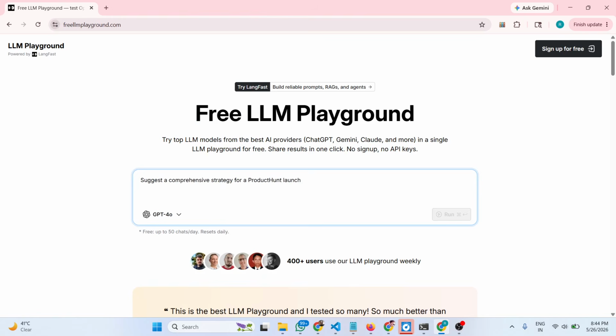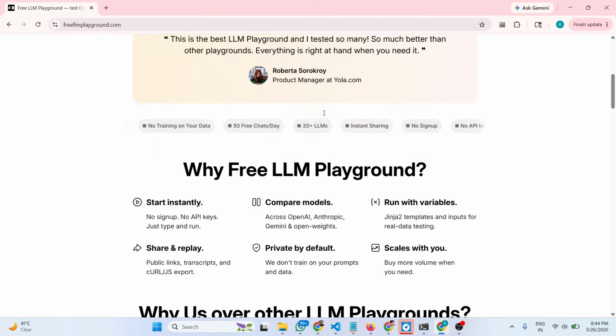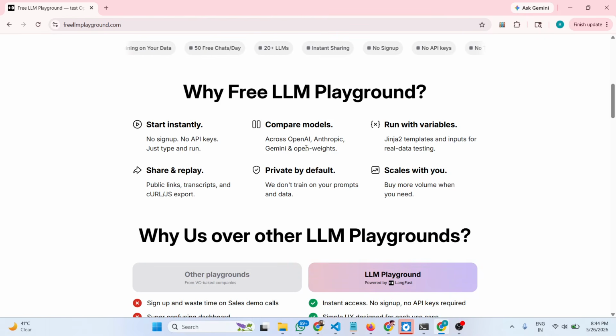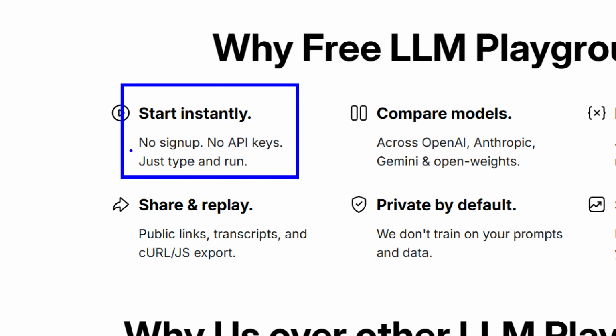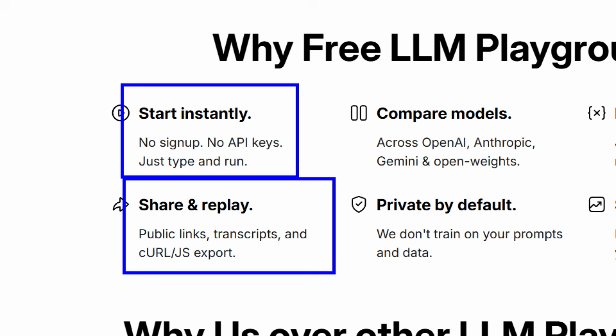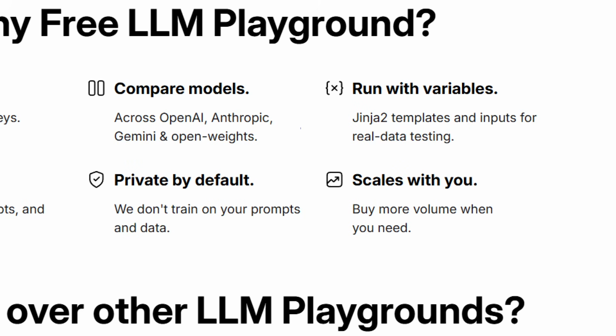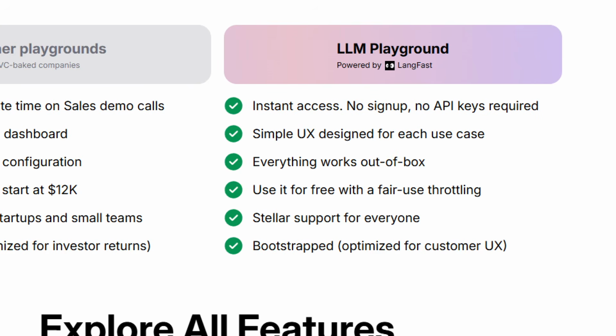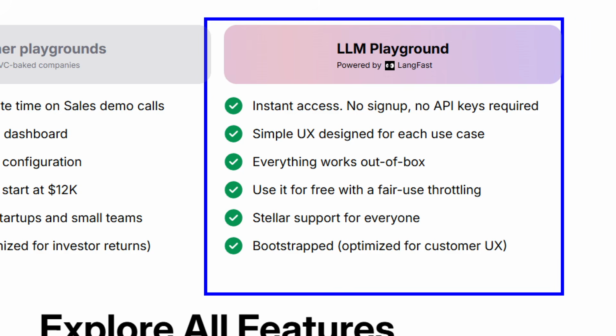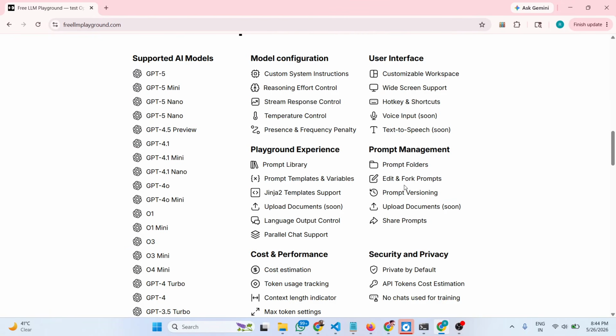Once you land on the website, the page will look something like this. You can get started without creating any kind of account. Here you can see no sign up, no API keys required, just type and run the models. You can compare different models, run with variables, everything is there. It's an open source website. You can use this unlimited free.